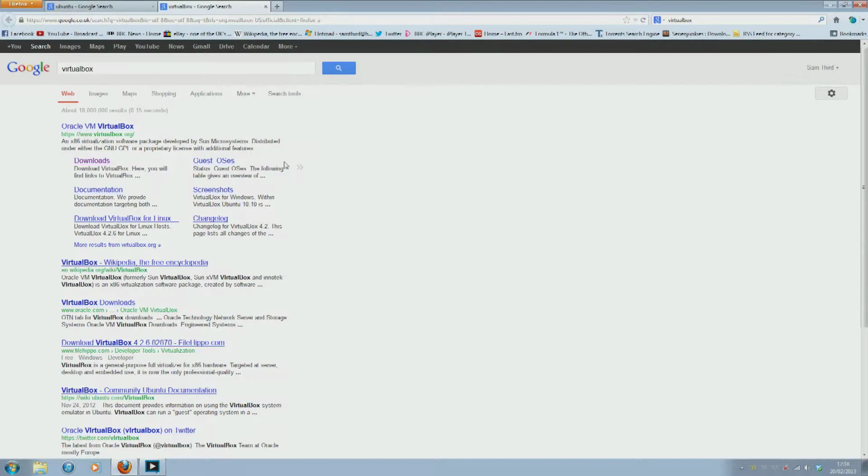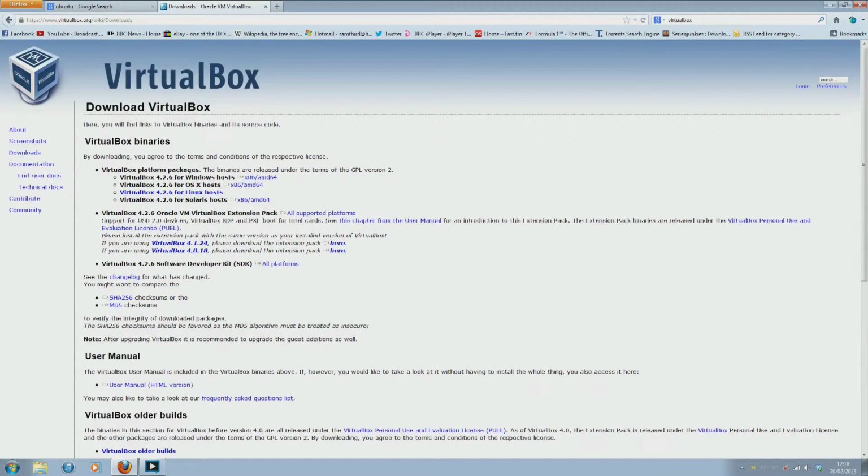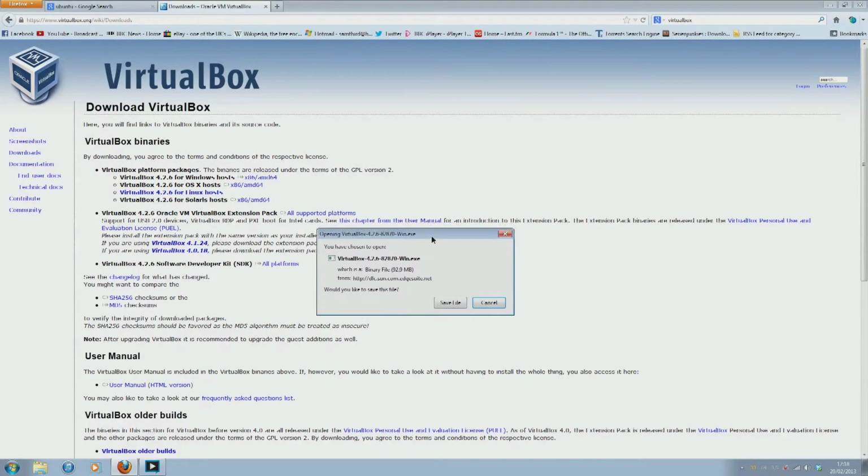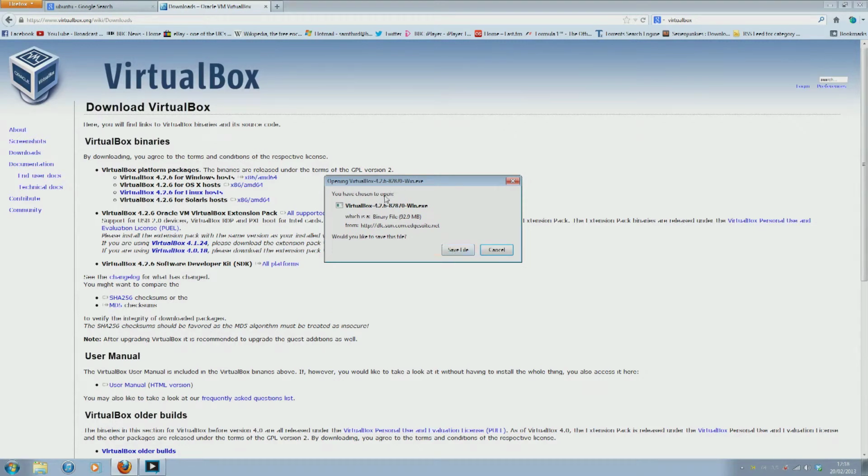The first thing you're going to want to do is download two files. The Oracle VM VirtualBox install file. If you search VirtualBox on Google and click the downloads link, and then you want to select the VirtualBox 4.2.6 for Windows hosts and go ahead and download that file and save it to somewhere you can access it, like your desktop or your downloads folder.